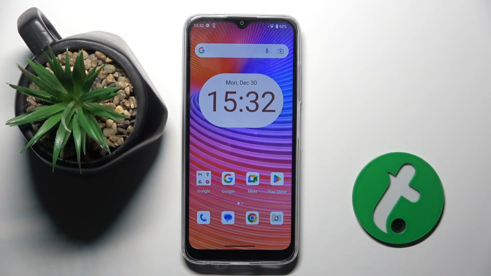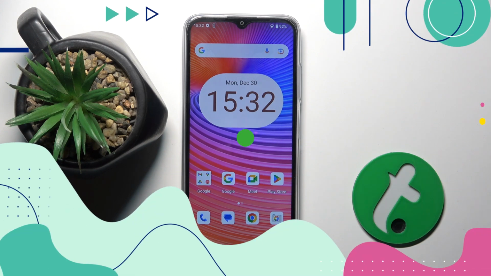In front of me is Ulefone 16 Note Pro, and in this video I am going to show you how to unblock number on this device.